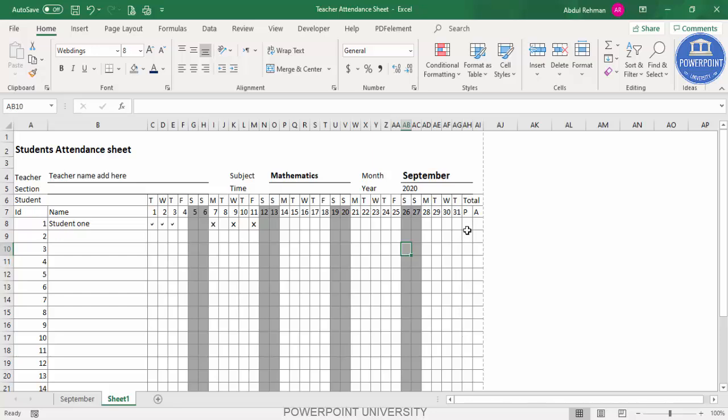And then comes the important part here, which is the formula. So what I'm going to do here is count all the tick marks in the present, and count all the cross marks in the absent. So let's see how to do this formula.